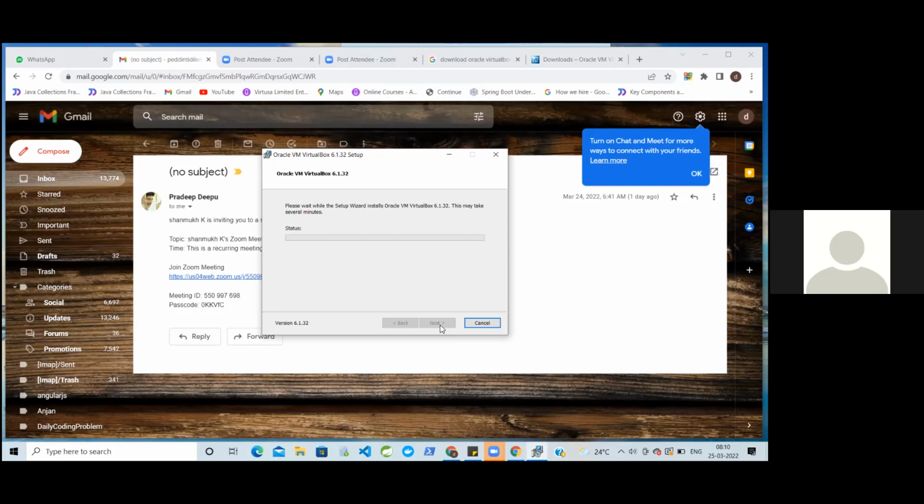Okay, in the middle you will get one more pop-up. Install, don't install options will be there on that pop-up. Network interface, that is very important. During the installation you will get one more extra pop-up. In that pop-up you can see install and don't install. You have to click on the install button so that it will be installed. Okay, so let's wait for the installation.